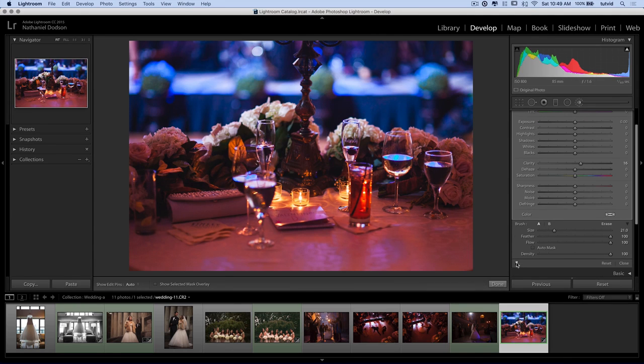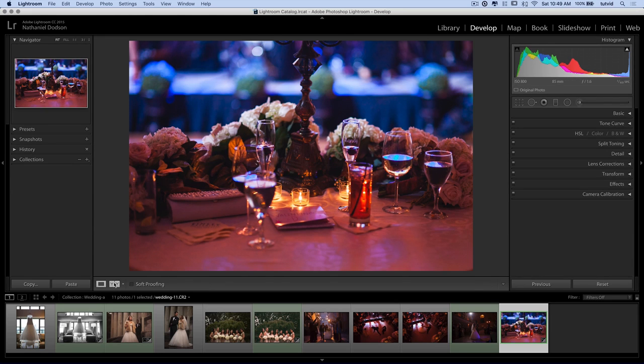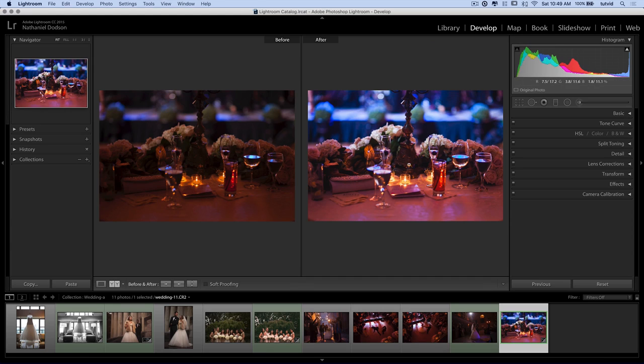There we go, cool. So there's before, there's after. We just add that nice pop to all that stuff there in the center. So let's check this out. There's before, there's after. We really clean up the photo. We make it a much more presentable photo.